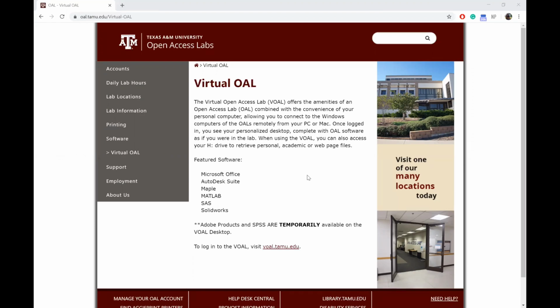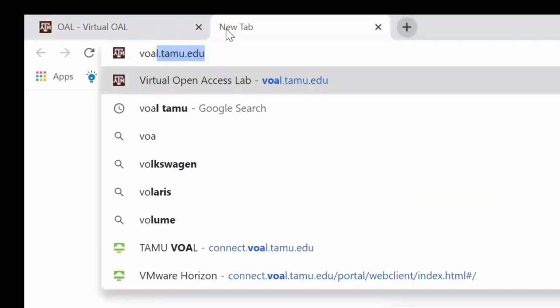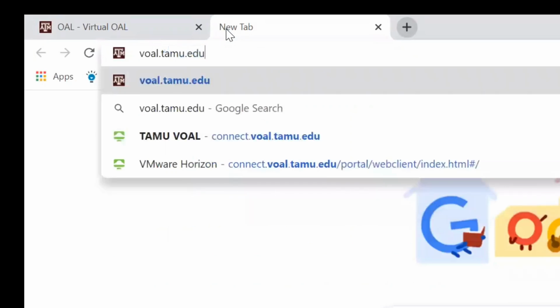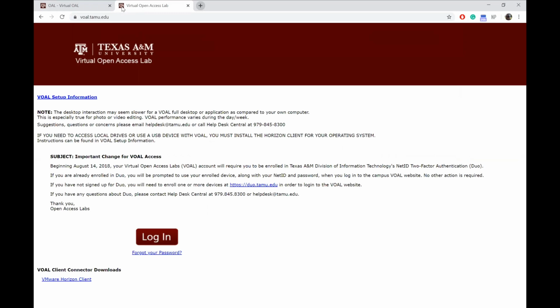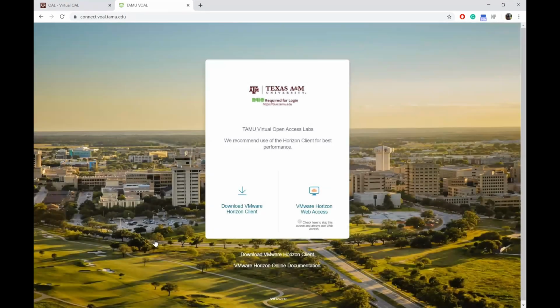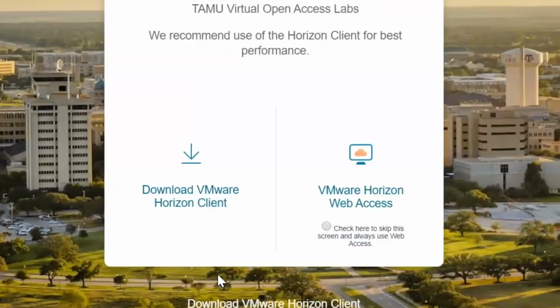To access VOAL, open a new tab and enter voal.tamu.edu. Once you enter the web page, click on the login button. Now you will have two available options, which are download VMware Horizon Client or VMware Horizon Web Access. For now, we will use the VMware Horizon Web Access, so click on this option.